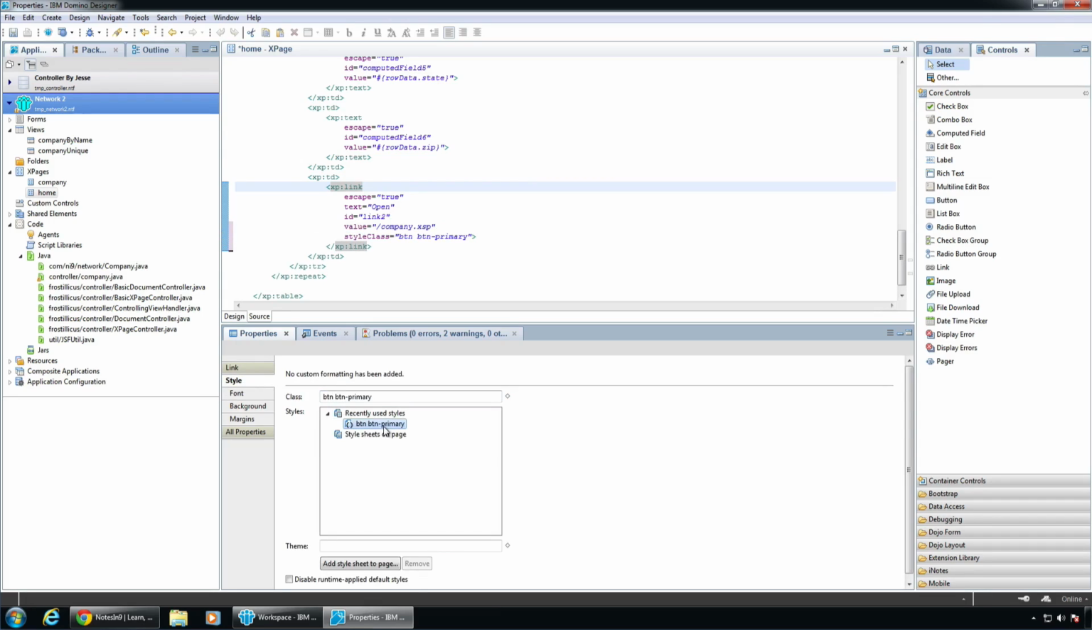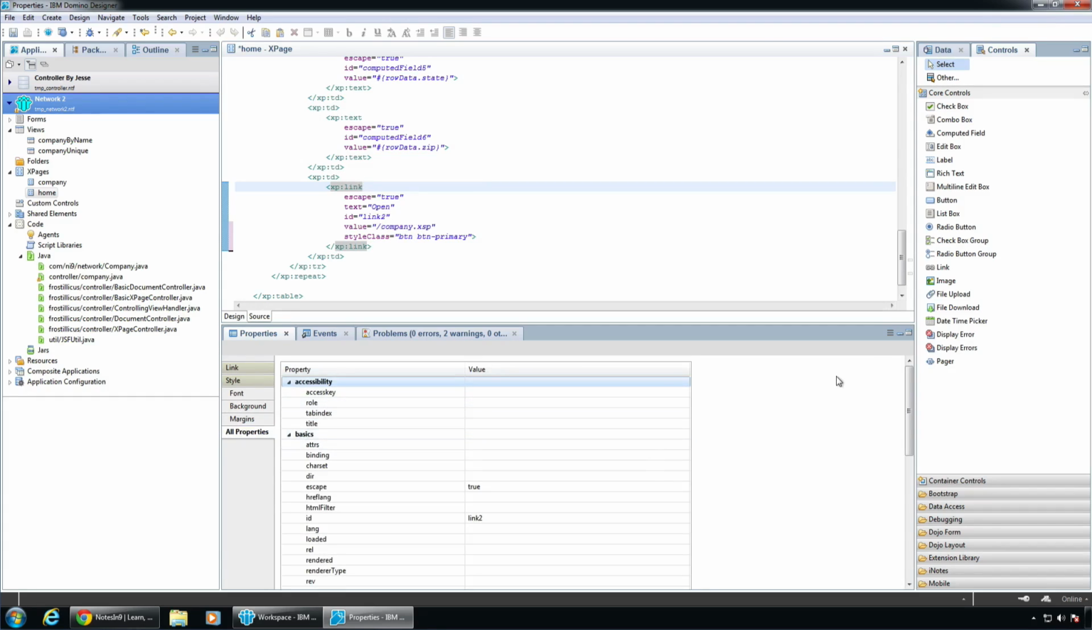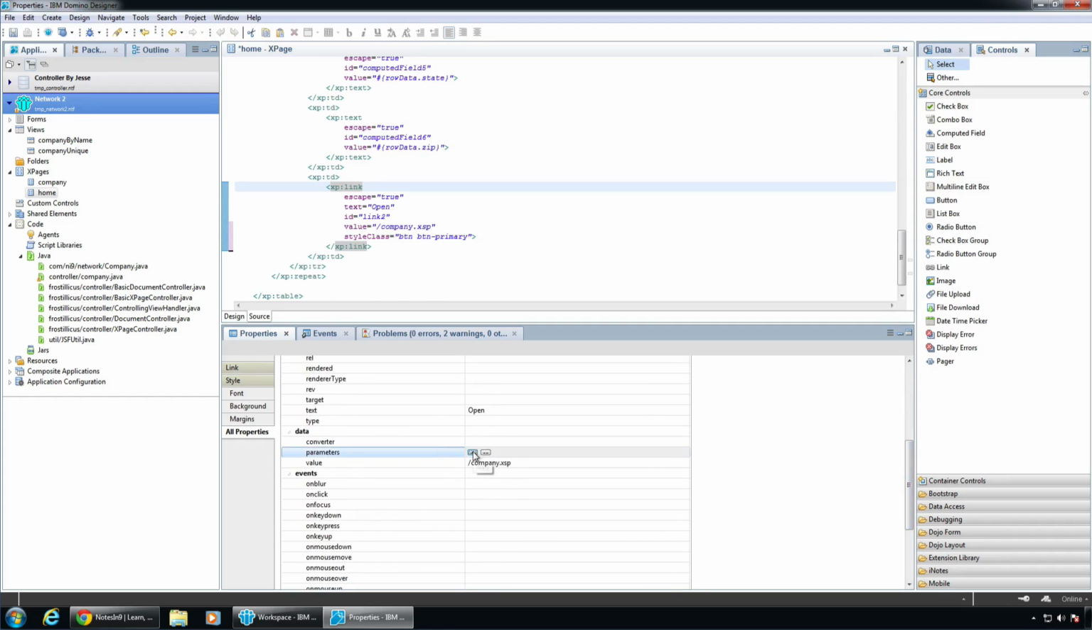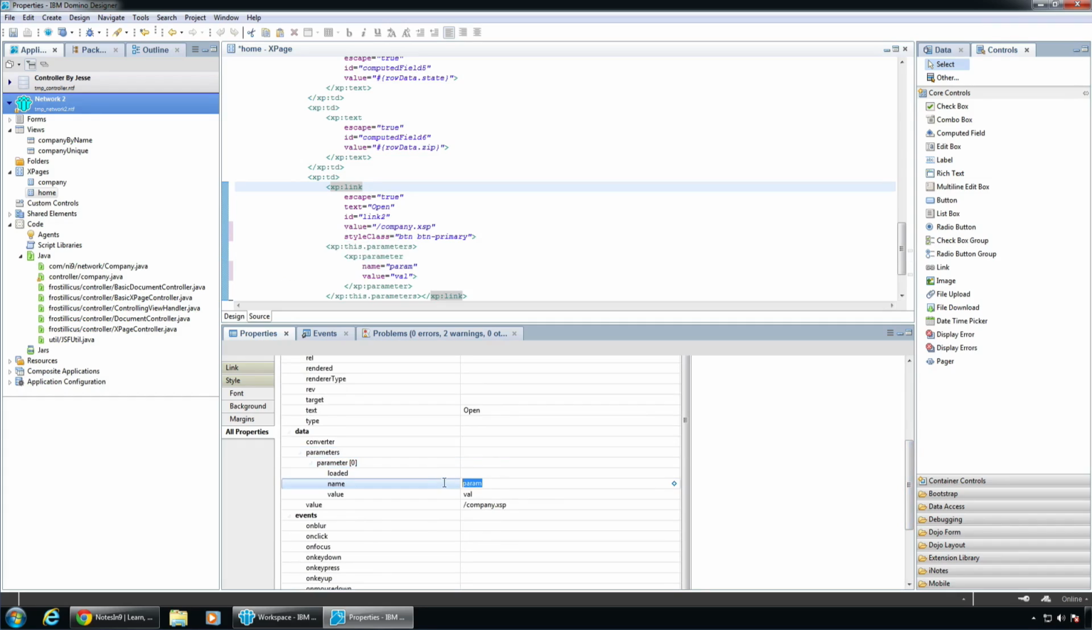Let's do this guy right here. Button primary. But now this isn't enough. We have to have a parameter in here, right? We need to know which company we want to open. So let's go to all properties and the parameters. And I did this earlier with a new, right? So I called this company and I physically typed in new. Okay, well, we can't use new anymore because it could be any of 30 at a time on the repeat control.